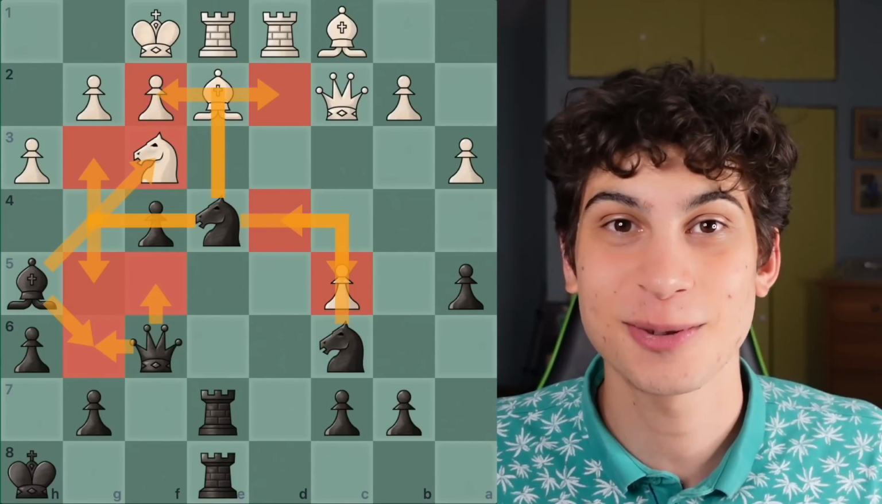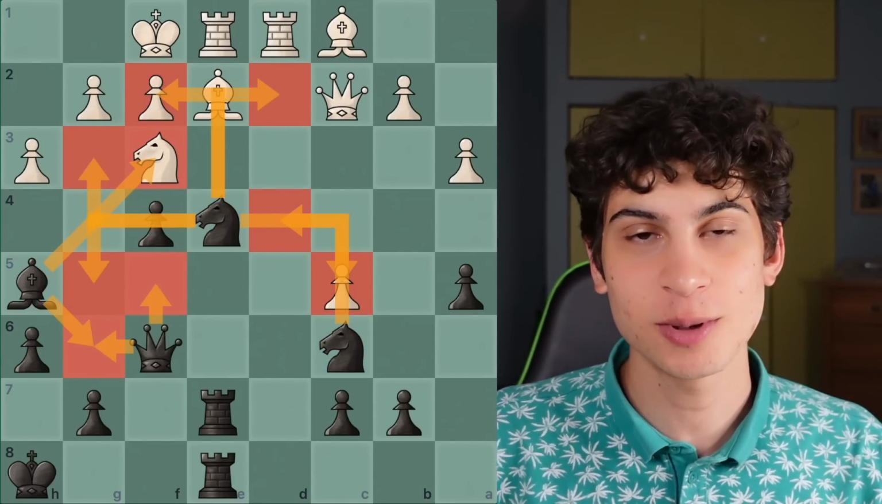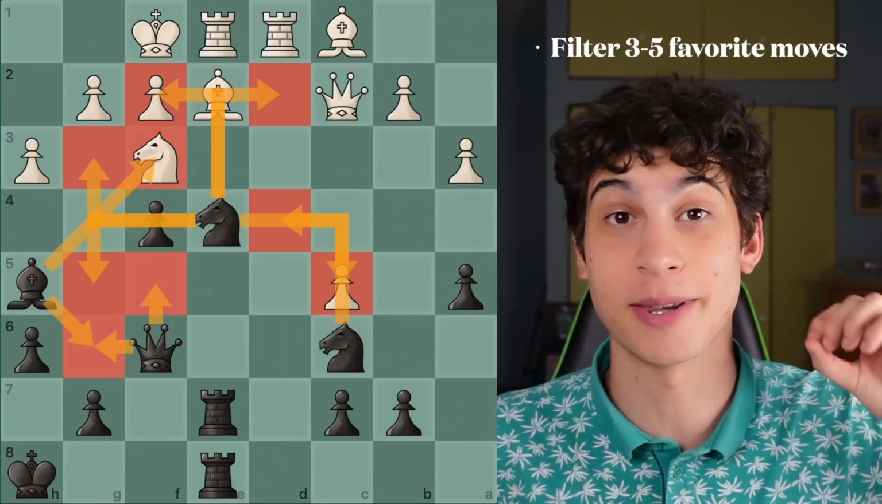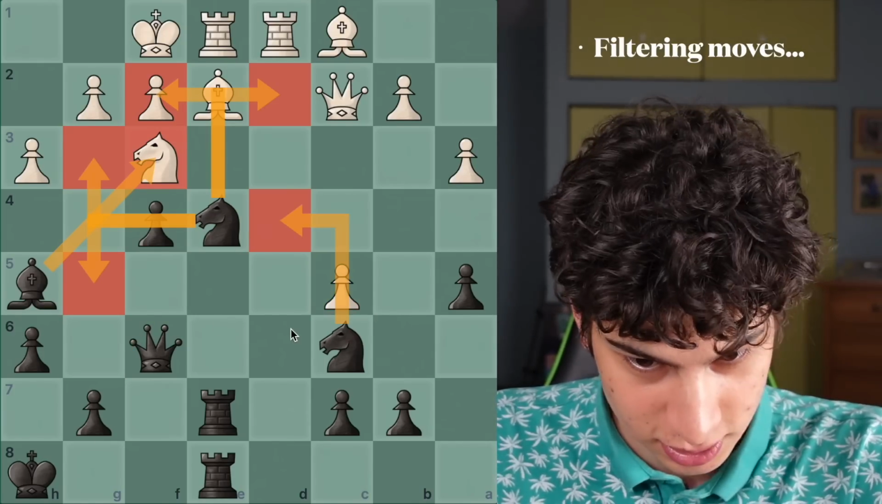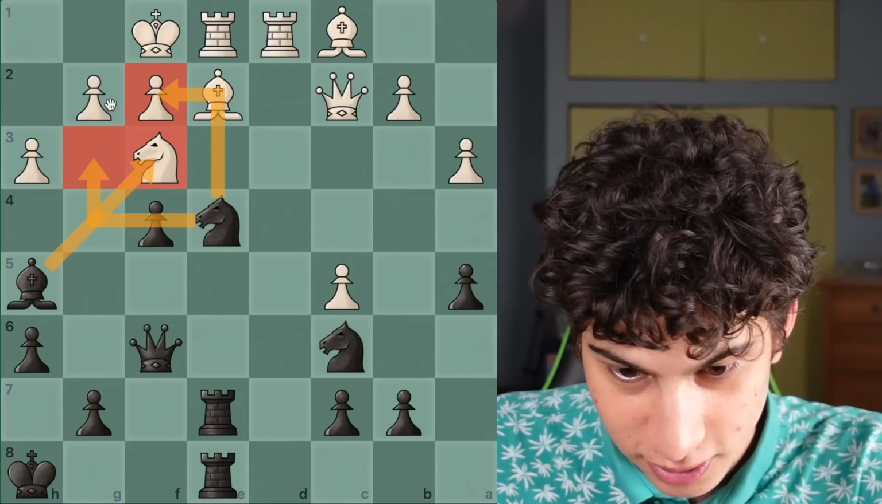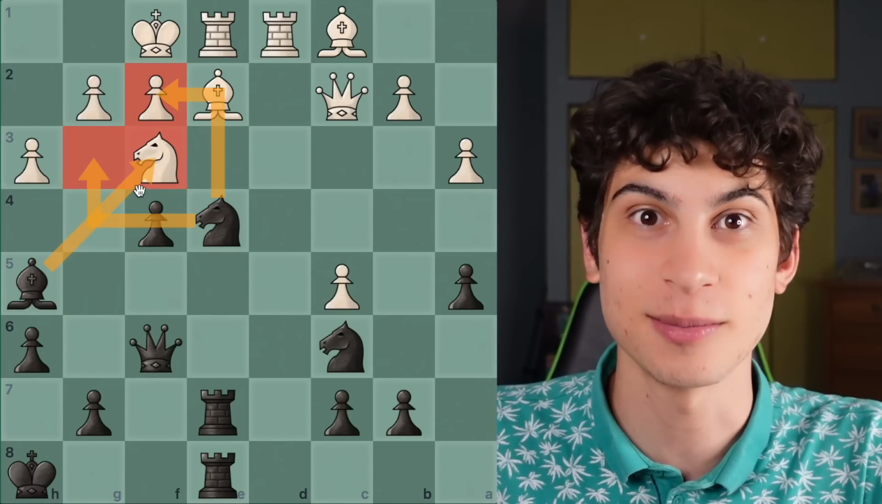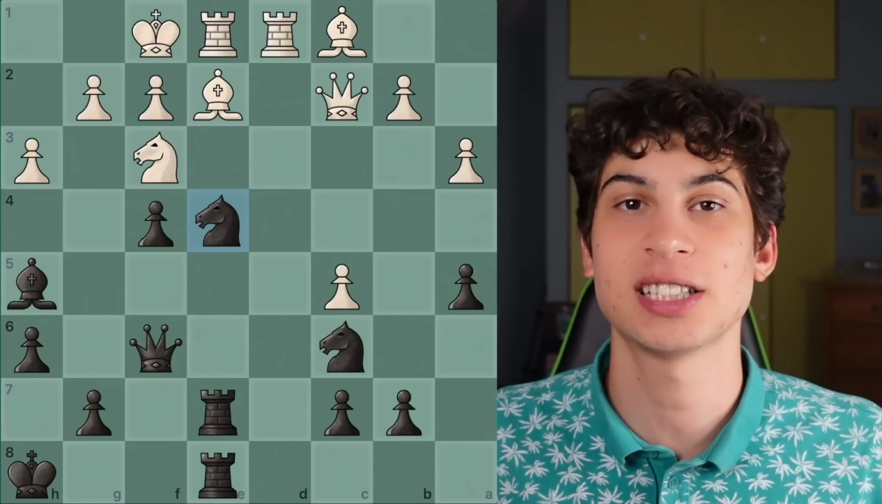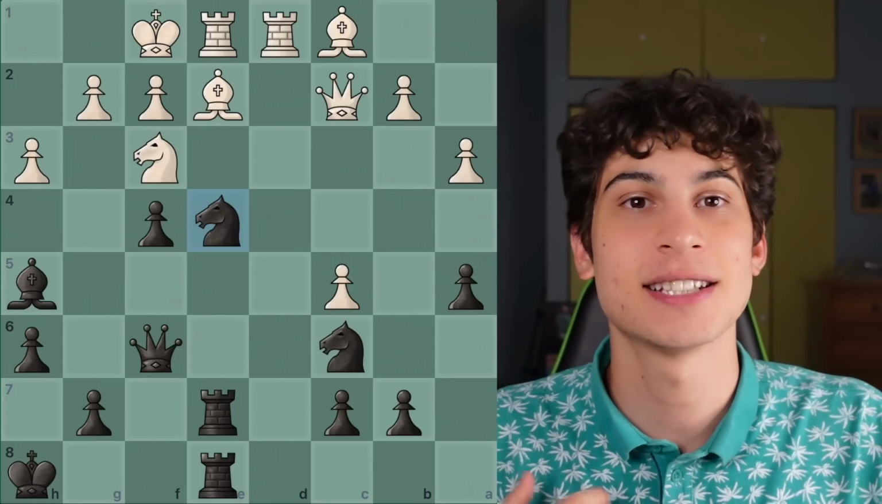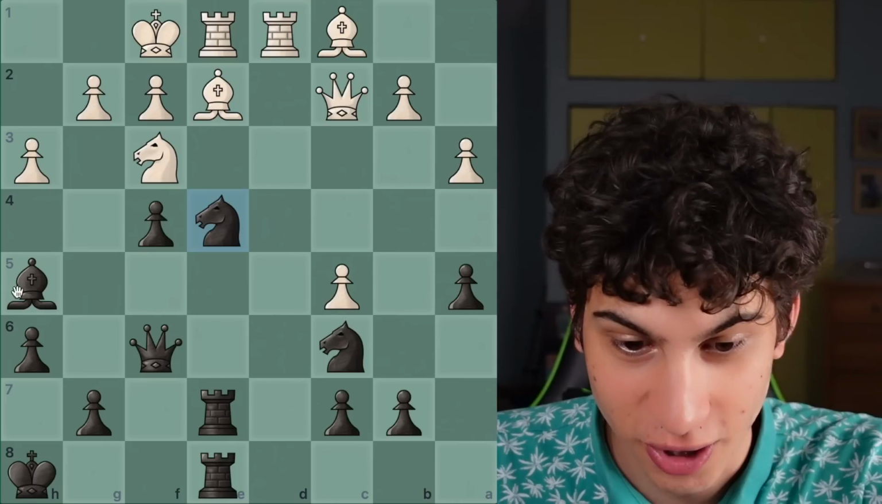Okay, so I didn't think of 20 moves, I thought of 10 very valuable moves, and from there I'm going to filter down to my 3 or 4 favorite moves that I love. So we're going to look at 3 possible candidate moves now. From these 3 moves, I'm going to calculate variations fully in my mind to see if they're good or not. Starting with this one.